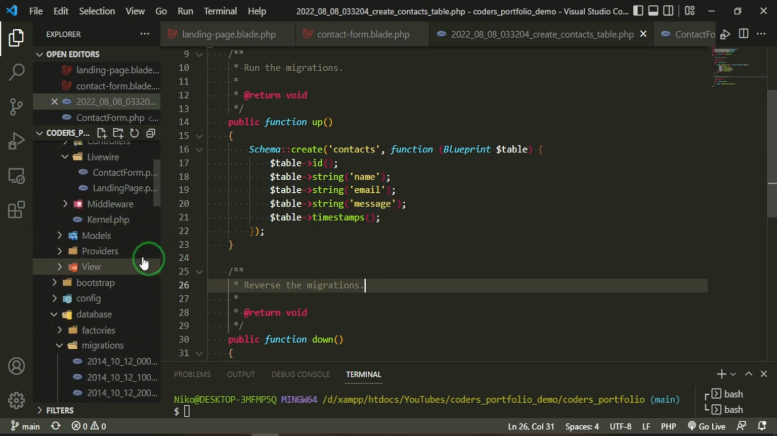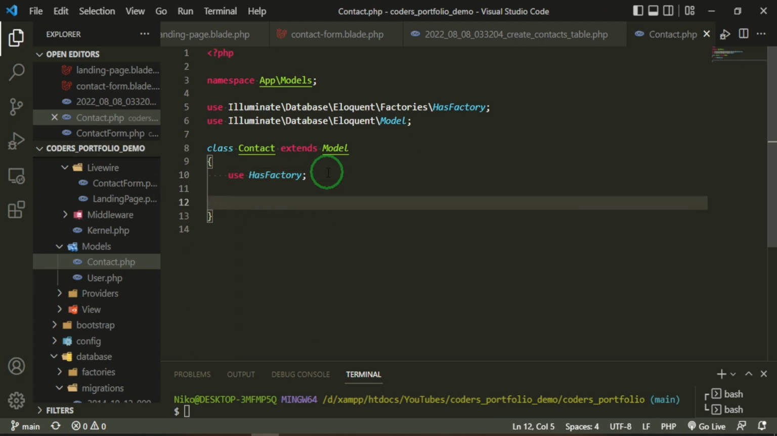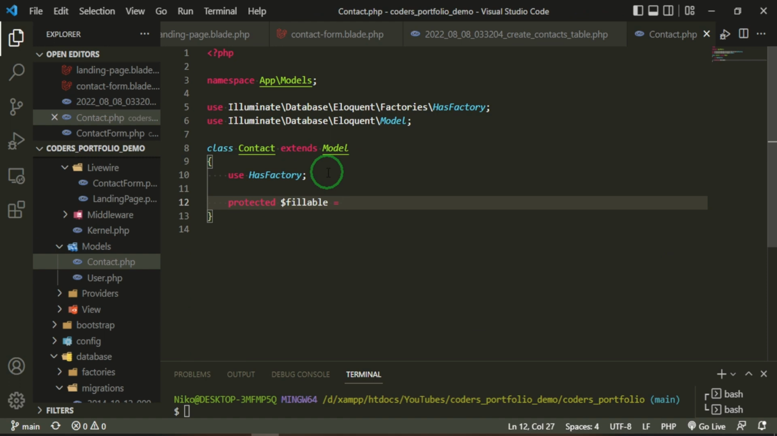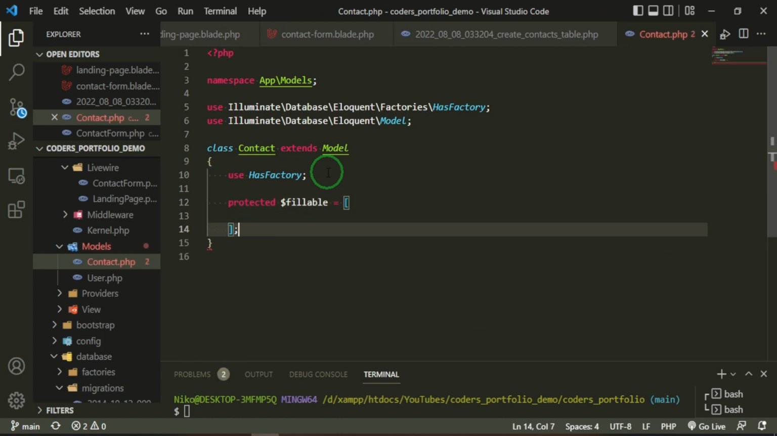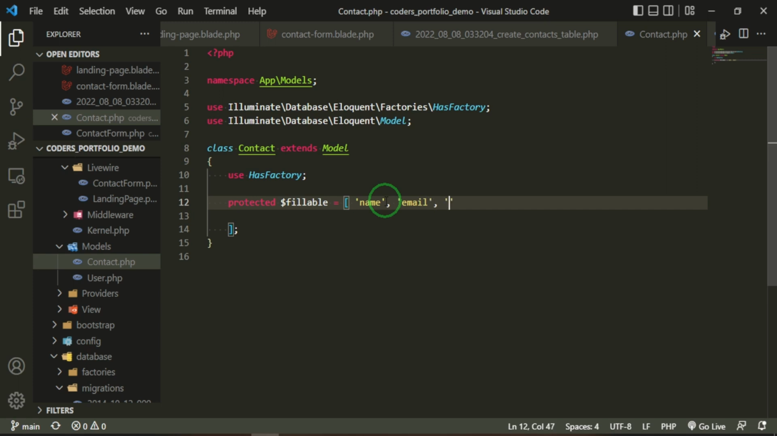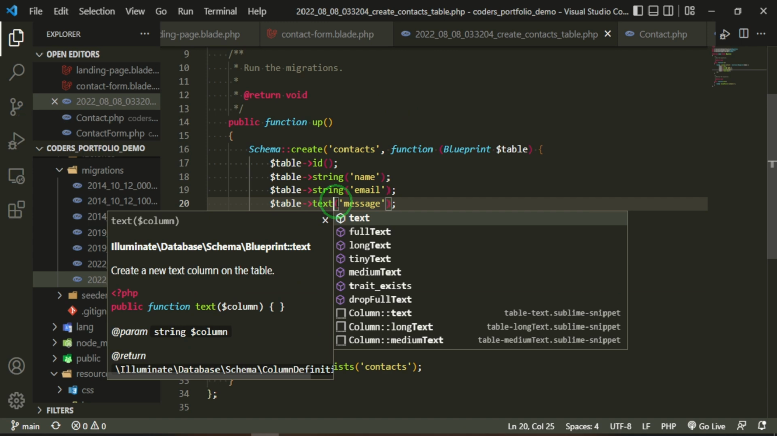And let's go ahead and add this in the model. Contact, and I'm going to be using protected fillable equals an array. And again, you can also use guarded, doesn't really matter. It's up to you, whatever is most comfortable for you. First, we need name, email, and the message. And actually, I want to make this a text just so that we can allow for more characters.